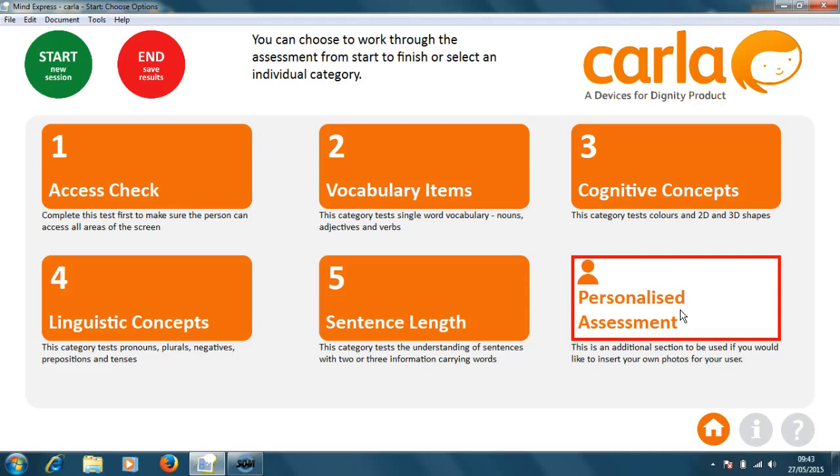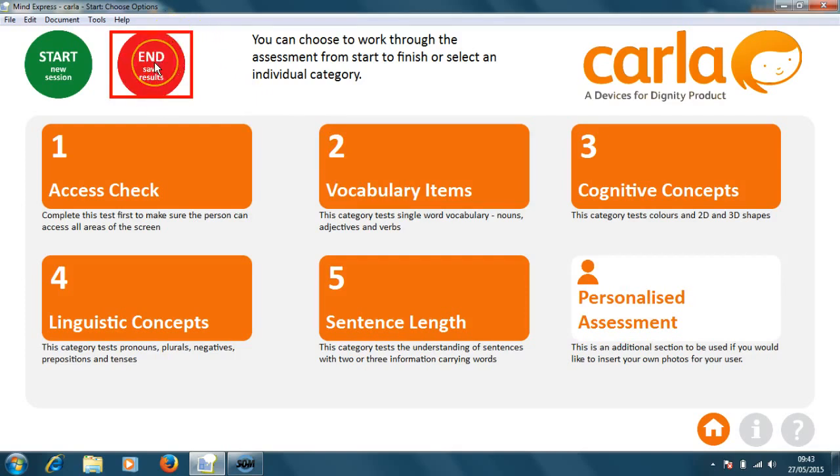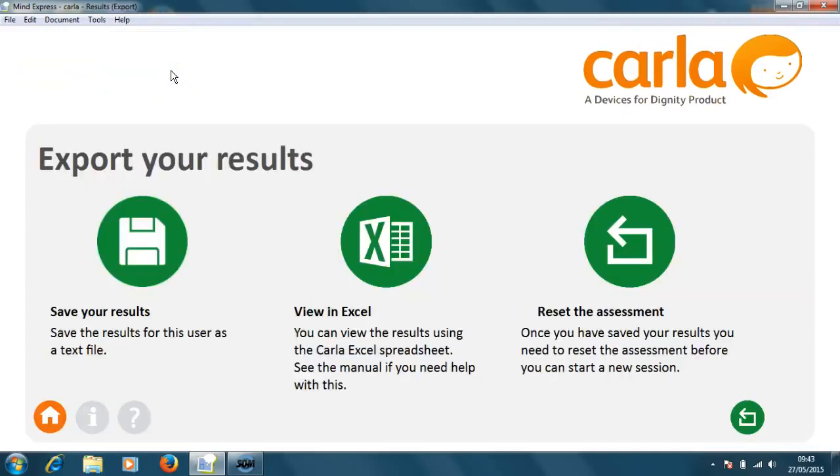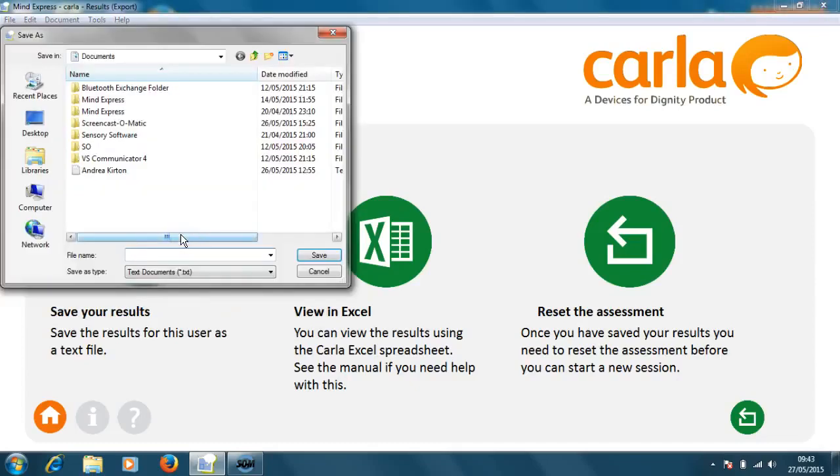Once you've finished your session, you need to save your results. The red button at the top left says End and Save Results. When you click this, it then says Save your results, view them in Excel and reset the assessment. We want to do these steps in that order. So firstly, we'll save our results.